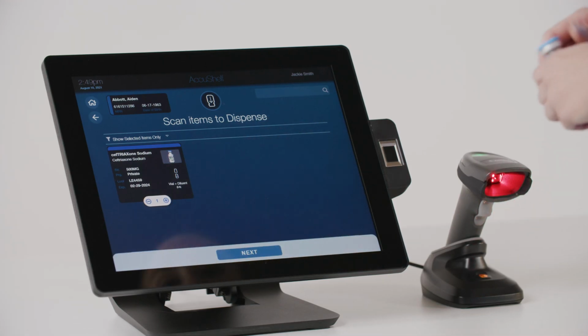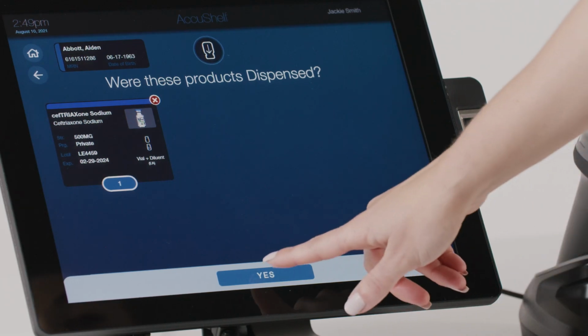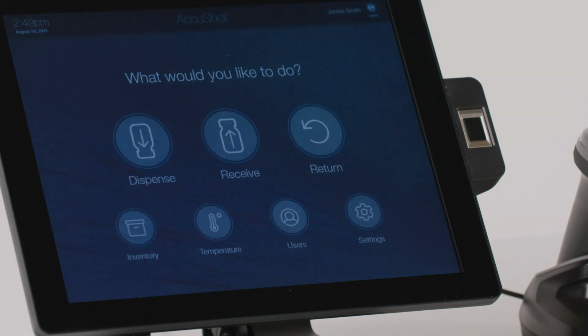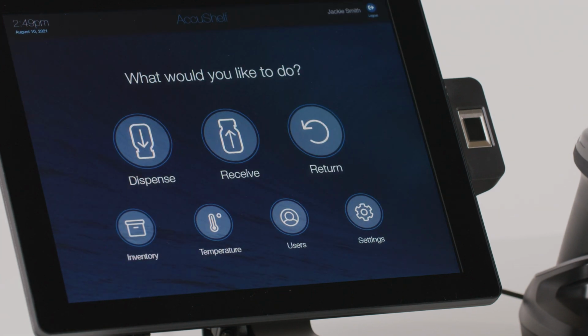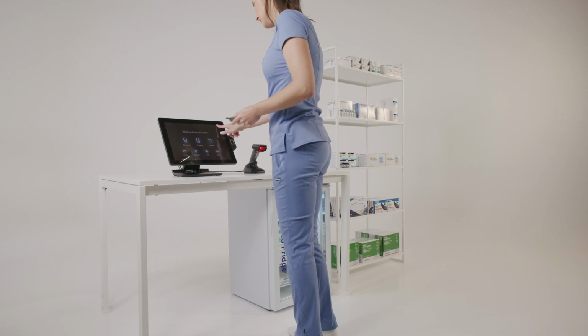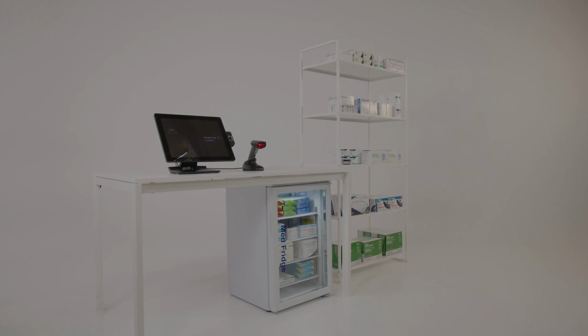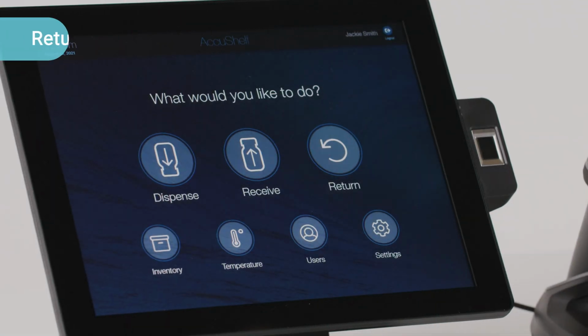When you have captured all items for dispense, press Next. Make any updates and press Yes to complete the dispense. This will automatically decrement items from inventory and attach them to the patient along with the lot, expiration, dose, user, and time of dispense. Let's move on to Return.